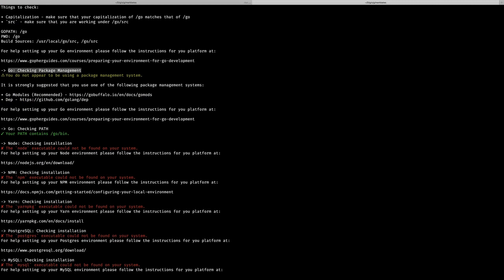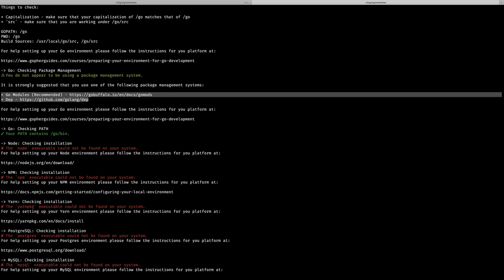Next, it's going to check your package management. And we recommend that you use some sort of package management. Here it's telling me that it's a warning. It's not required, but it's a warning. It tells us we're not using any sort of package management, and it recommends two different ones: Go modules and dep. Now, Go modules are highly recommended as they are the future of Go, and they do make Buffalo and other Go development a lot easier.